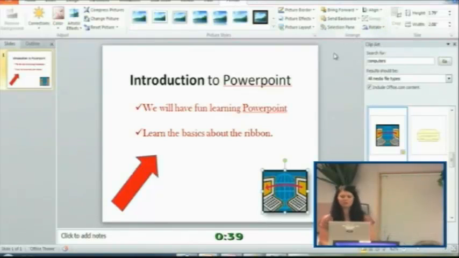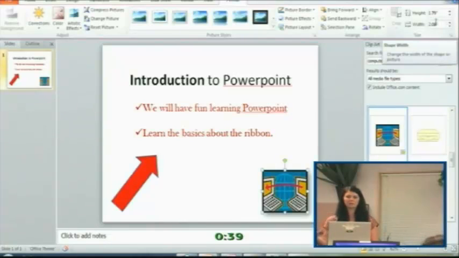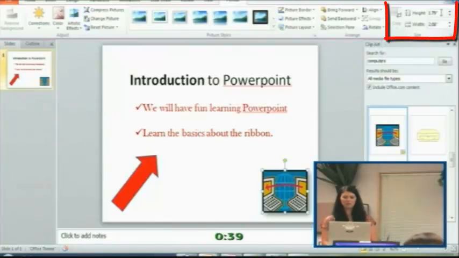If you want to arrange your photo, or if you want to actually adjust the size, if you're a number person, or you have a number that you need to put in, some instructors require a photo to be a certain size. This is how you would know if it was a certain size or not. You could just type in the height and the width here. But you just have to make sure that your picture is active.